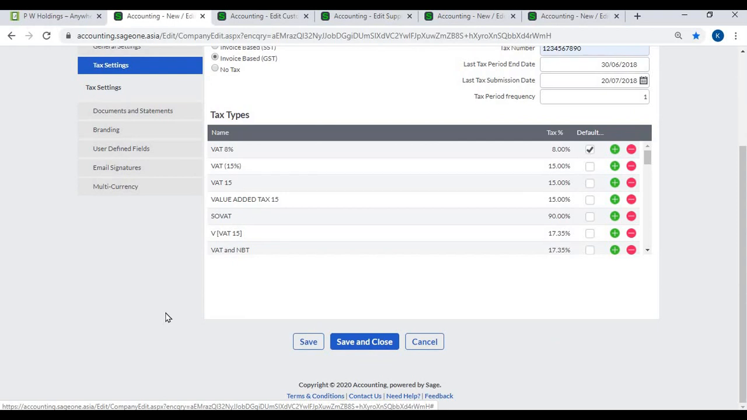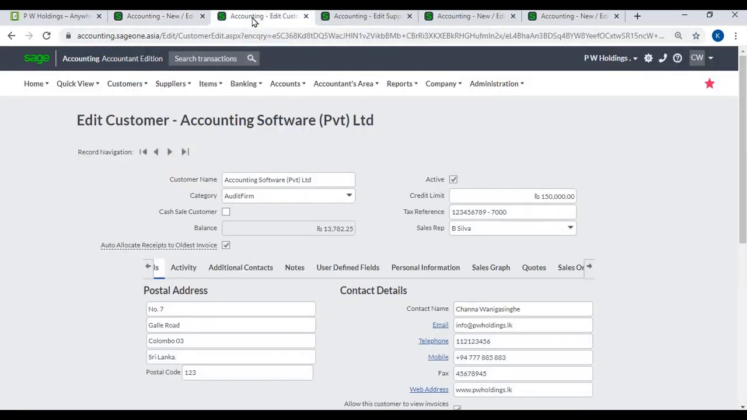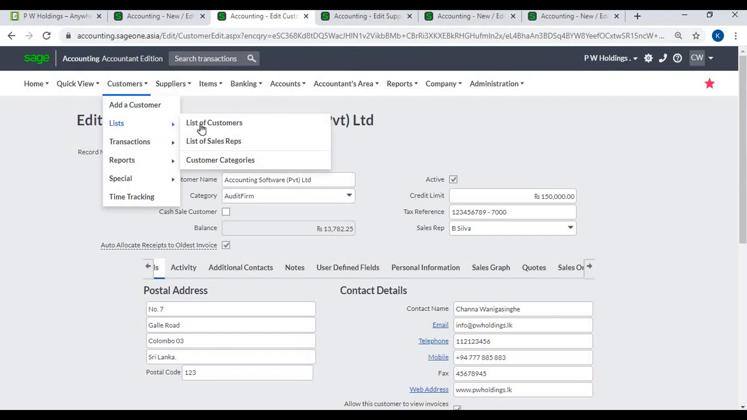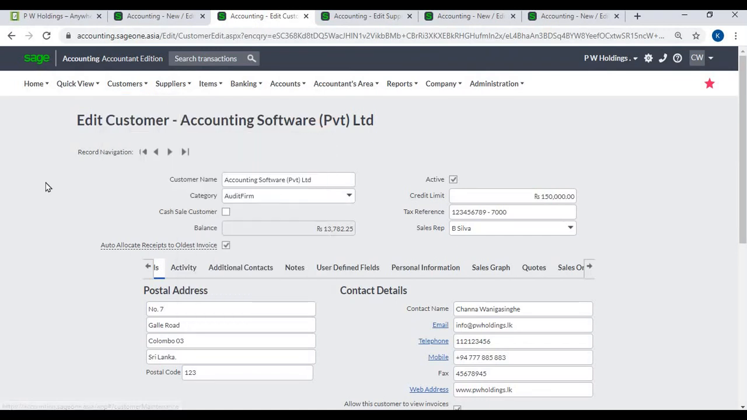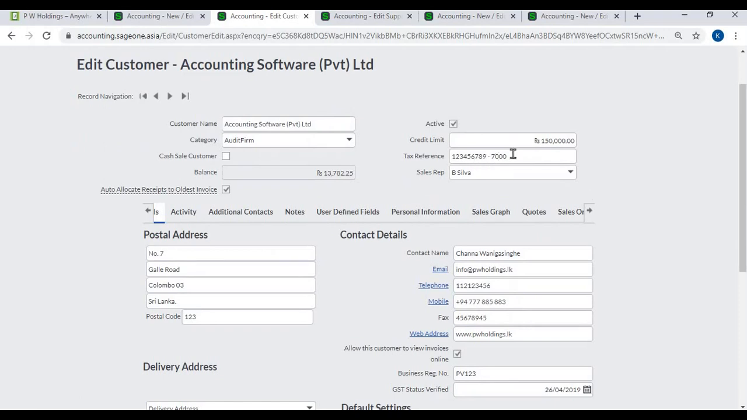After creating tax rates, you can link them to the customer, supplier, items, and GL accounts. Link tax rates to customer. Go to Customers, list of customers, open the customer. Enter the customer tax number. Select the customer tax rate.